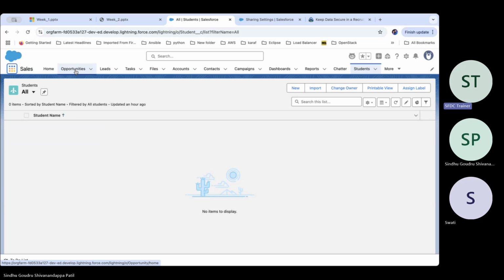See, the AGU was the custom app we created. Salesforce already has a standard app. It is already built, called Sales. In that, they've already added these objects. Do you see? Opportunity, leads.